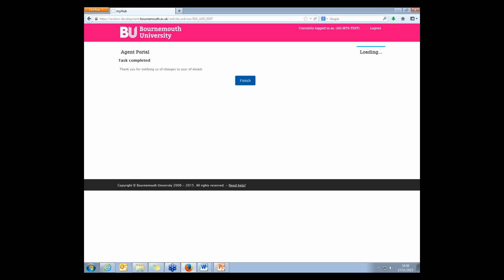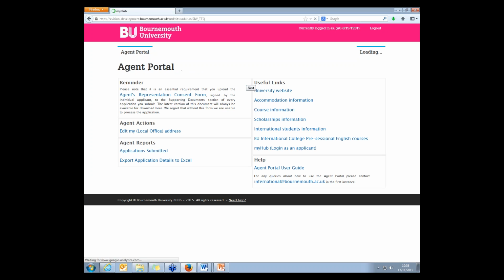So any other communications about your applications will now go out to that new email address you've provided us with, and if we need to contact you in another way, then we've got your contact postal address and we've got your telephone number. Click on finish, and that will take us back to the landing page.